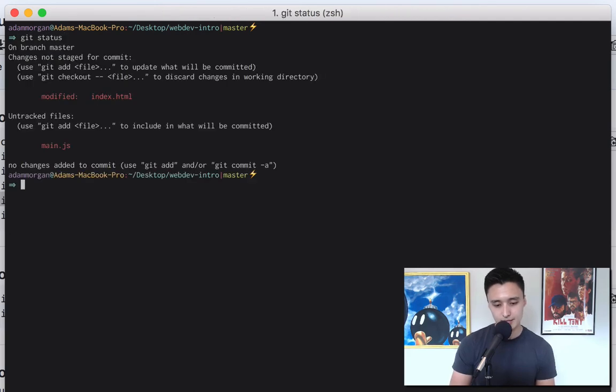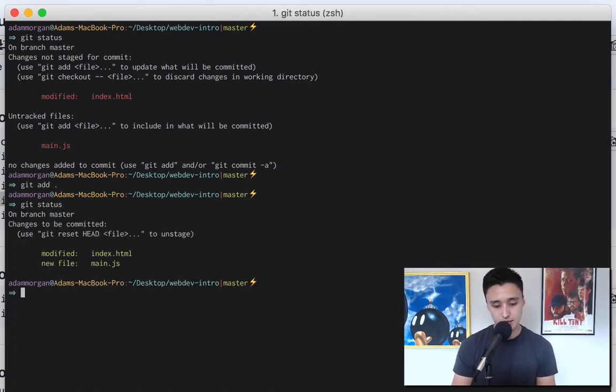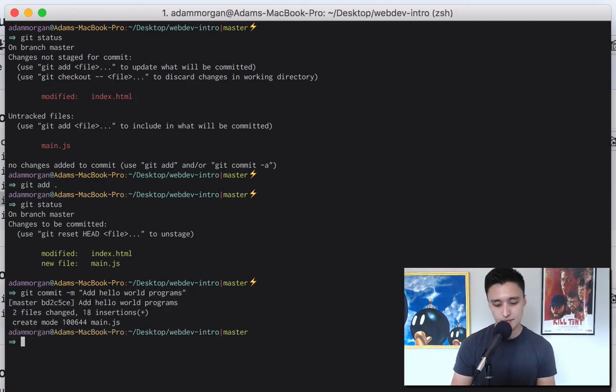And if you do git status, you'll know that there's the two files, one we've updated and one we added. So we need to add those to our Git repository so that it's able to keep track of these files. So the way we do that is we do git add, we'll do period, which will add both of those files. We can do git status again and see those two files are now being tracked and ready to be committed. So we'll do git commit -m. We'll add a message like add hello world programs.